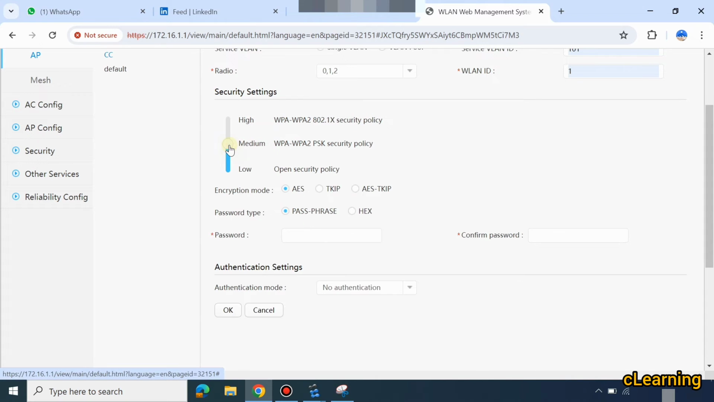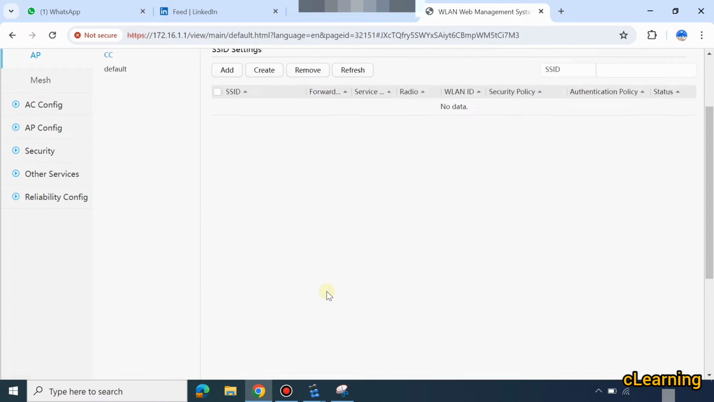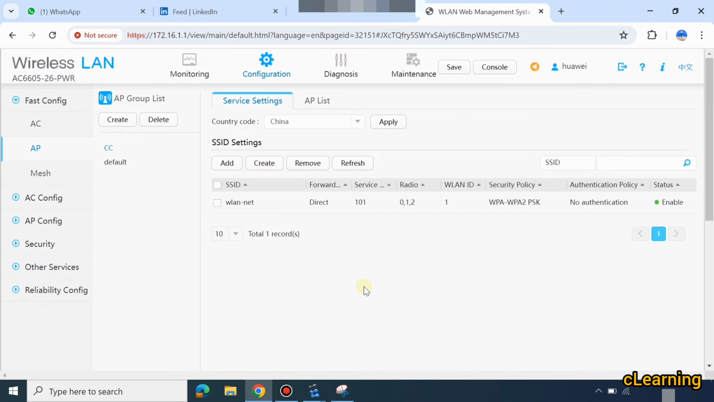So we will go for medium. Here in medium, we will just add a passphrase, a password. I am selecting the password Huawei@123. Remember that password. Huawei@123 is the password of our SSID. Here I will select OK. So I just created an SSID. Our WLAN configuration is almost finished.